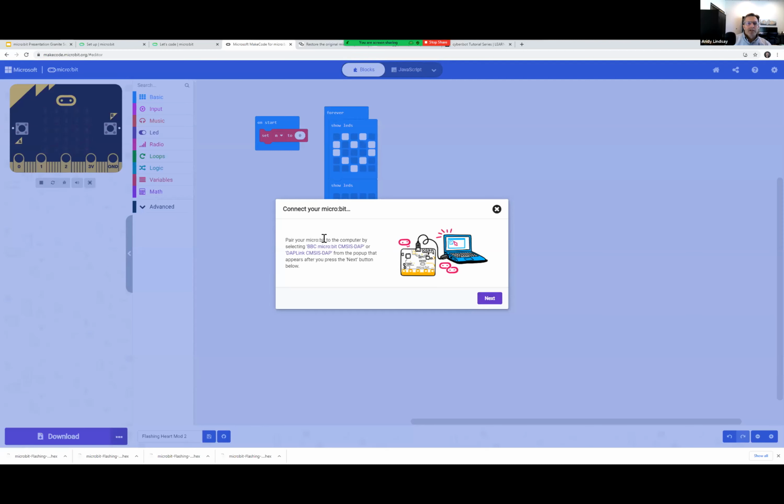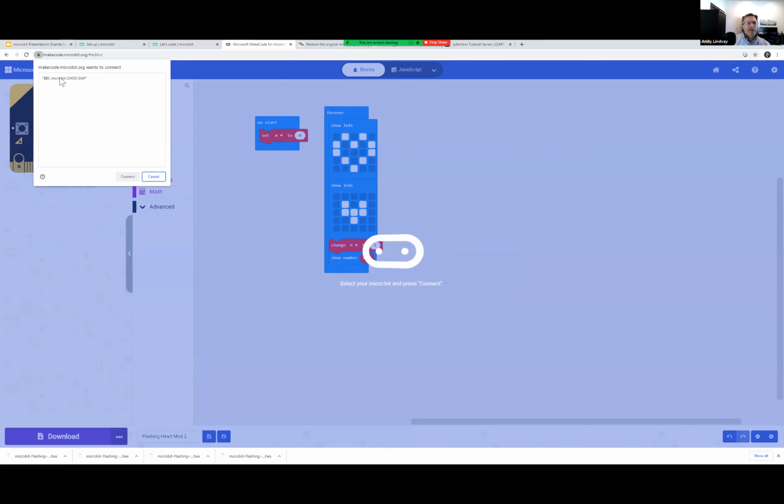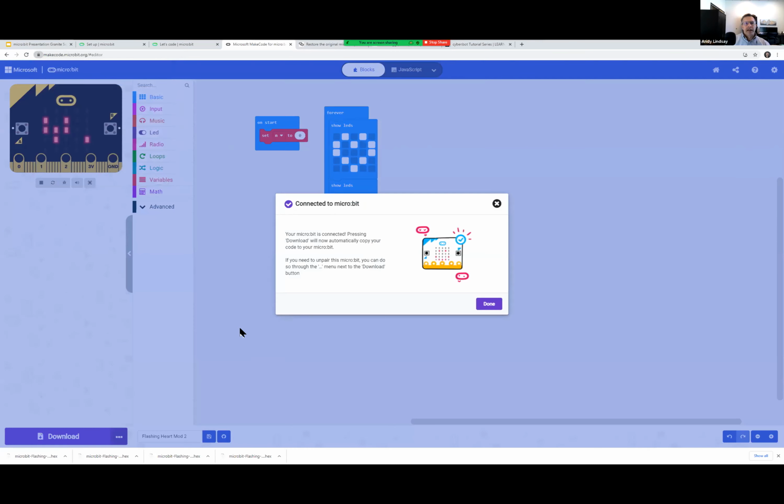And pair your microbit to the computer by selecting BBC microbit CMSIS-DAP or DAPLink from the pop-up that appears when you press next. So I'm going to be looking for one of those 2 labels, either BBC microbit CMSIS-DAP or DAPLink. When I click next, there should be a pop-up like that. There it is, microbit CMSIS-DAP. So you've got to click that. You can't just hit next. You have to select your microbit and then click connect.